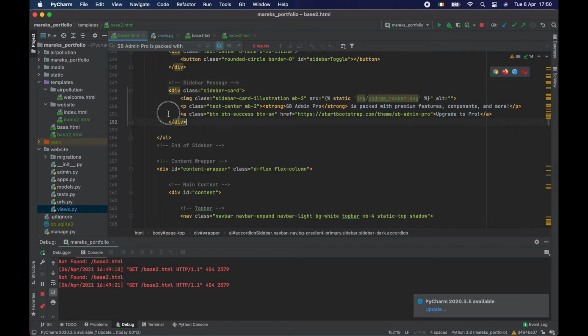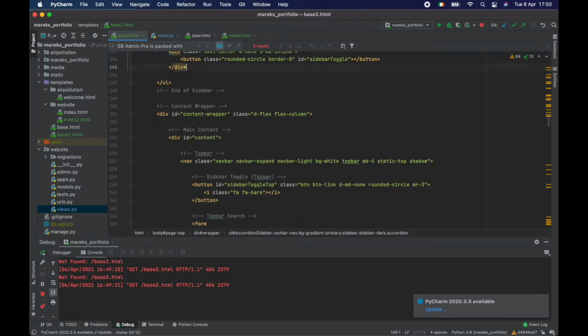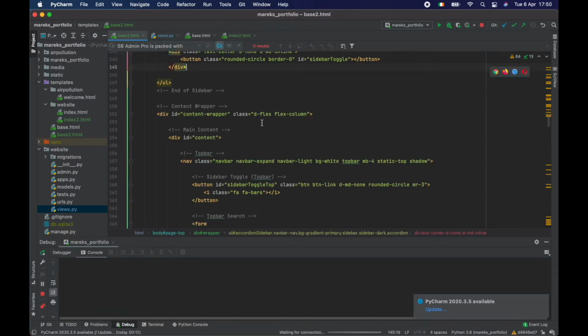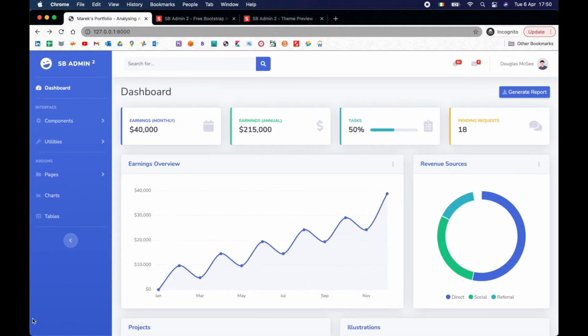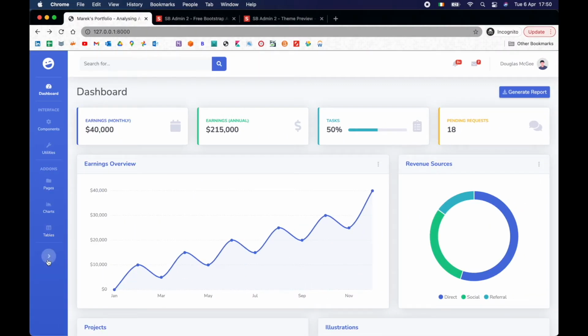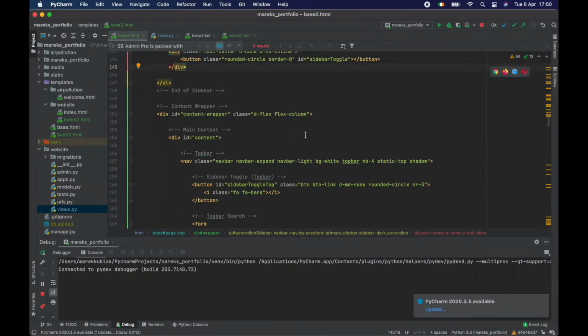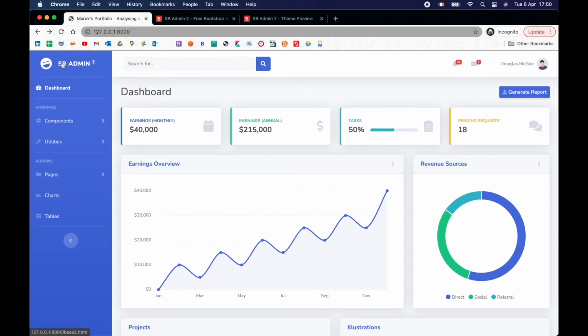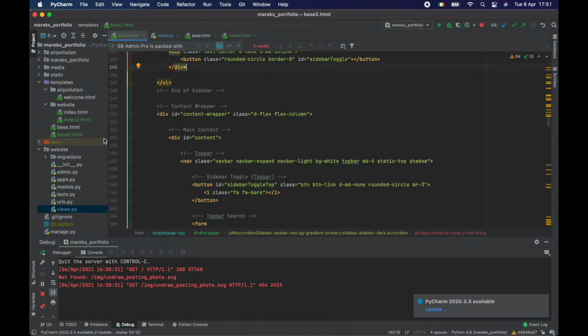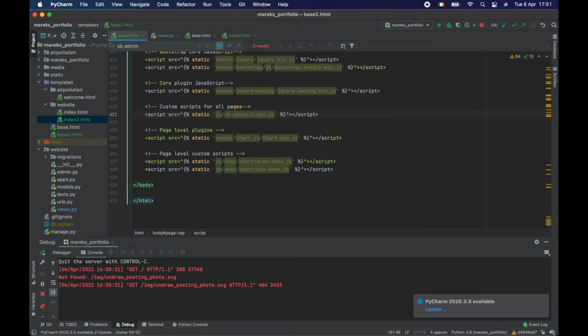So obviously we want to get rid of this and refresh and have a look. So that's gone. That's cool. Cool. So maybe let's start from the top really. So sbadmin2, let's call it sbadmin2.